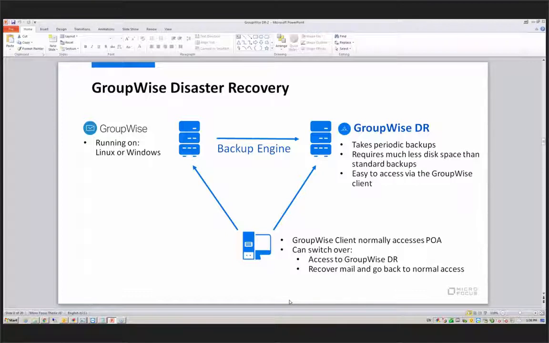Okay, so I figured the first thing that we should do here is explain just what our GroupWise disaster recovery system is and how it works. And then we can talk a bit about the features. With a 10,000 foot understanding of how the system works, you can probably understand why we claim to have said features and how they might work. All right, so here's the quick 10,000 foot diagram.